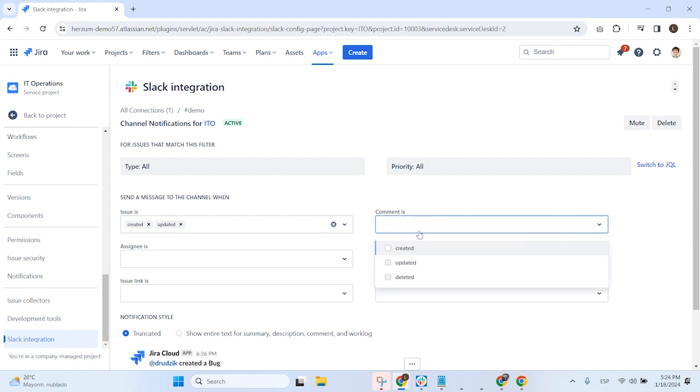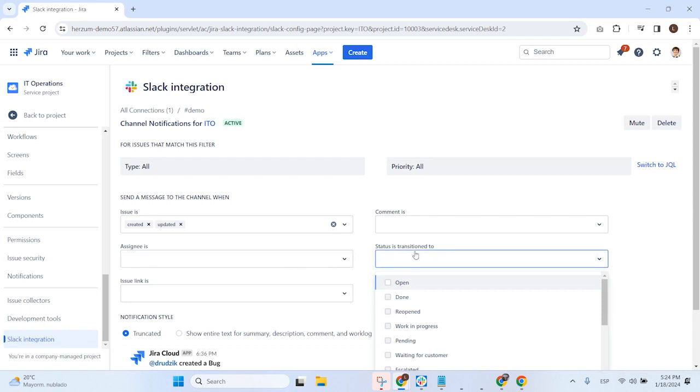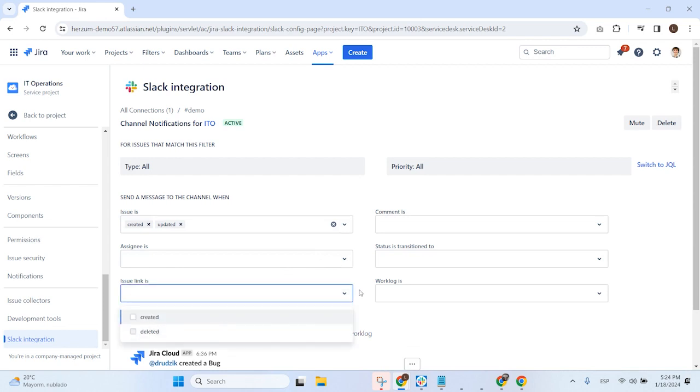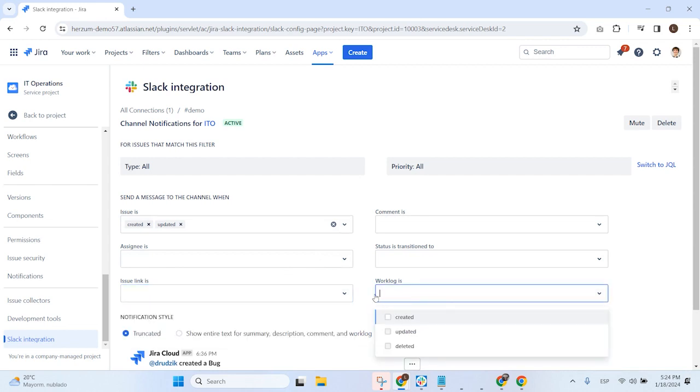I can say that I want to receive notifications if a comment has been created, updated, deleted, if the assignee has been updated, if a transition took place from different statuses, if there was a new issue link created or deleted, or if there was a work log created, updated, or deleted.